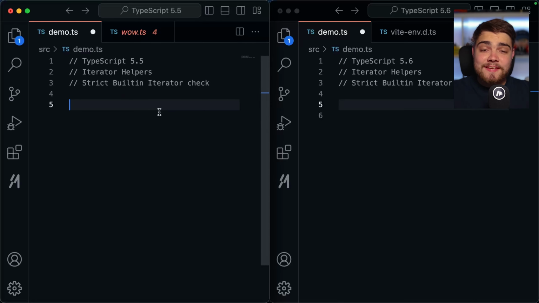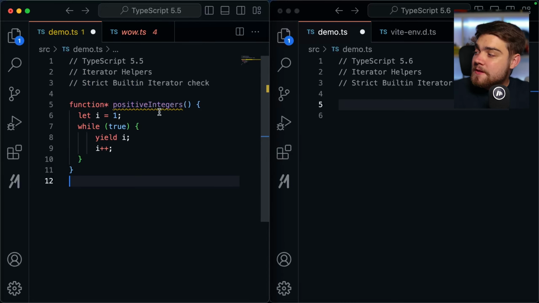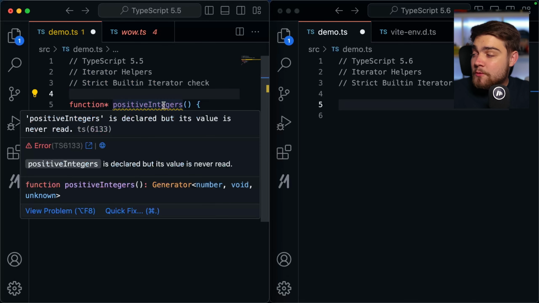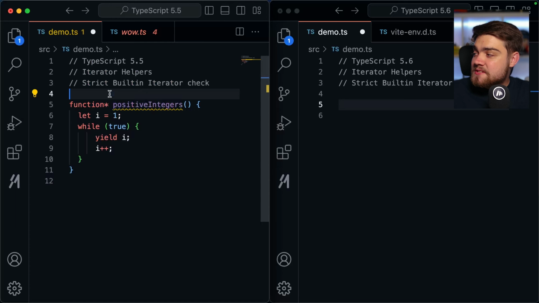The next feature is they've added way more support for iterator helpers and also some built-in iterator types. If we go into TypeScript 5.5 here and I paste in this code, what you can see is we've actually got an iterator or a generator here for positive integers. So this is going to generate us a positive integer every time we go for it, and that's just going to add 1 to the integer every time we take from it.